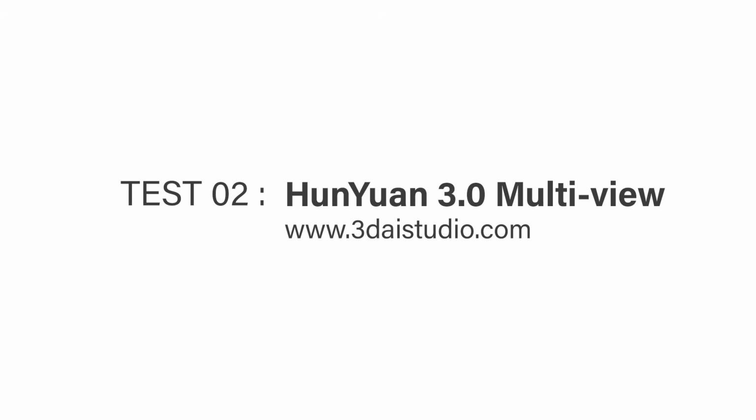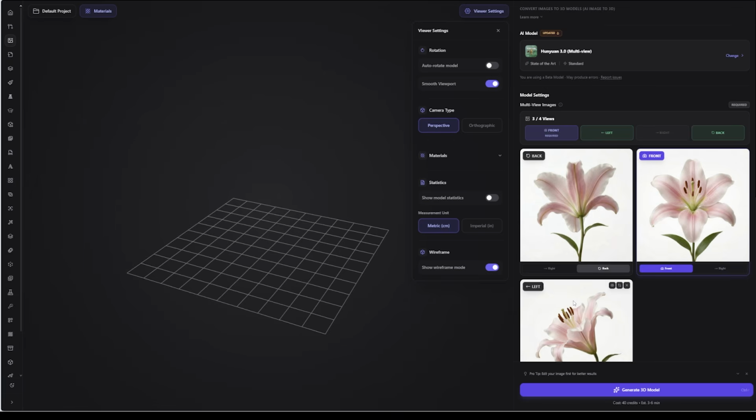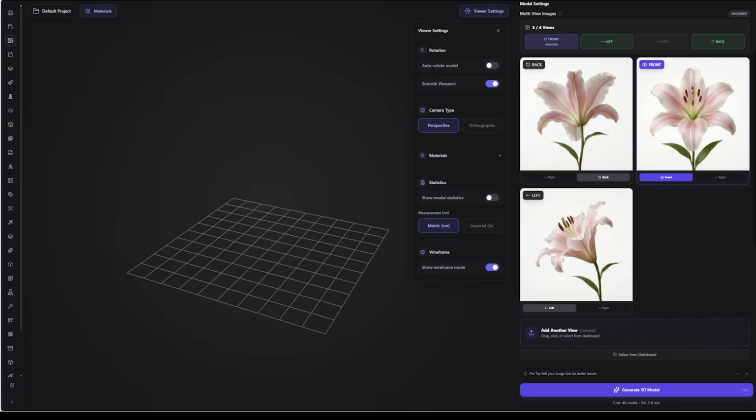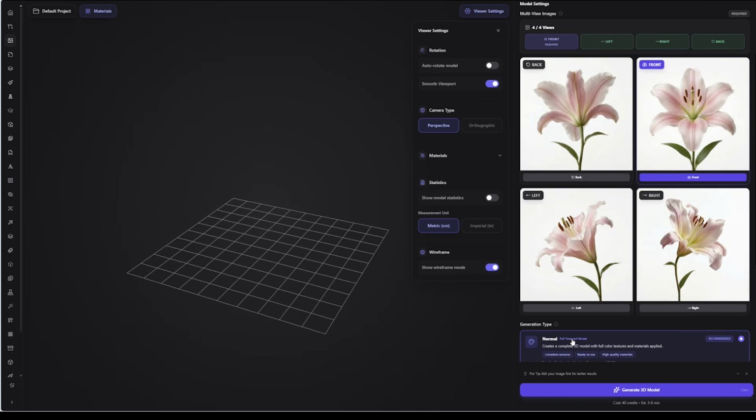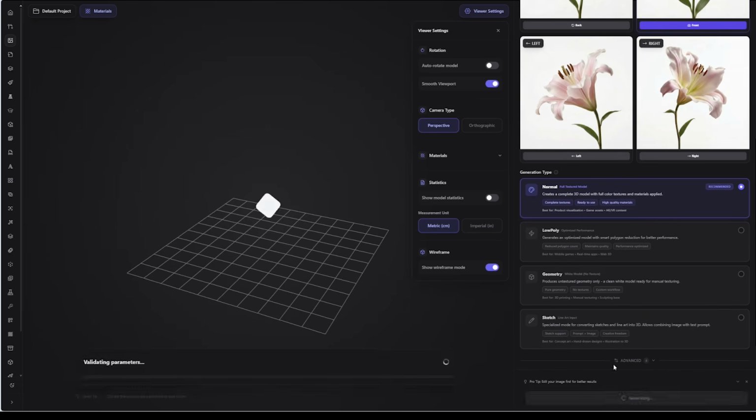The next one is Hunyuan 3.0 multi-view, and I just love this UI. I felt it was very intuitive. It felt like a 3D program that we all know. You can upload 4 images, which was great. I just left it at the normal settings, and then it took maybe less than a minute, to be honest.